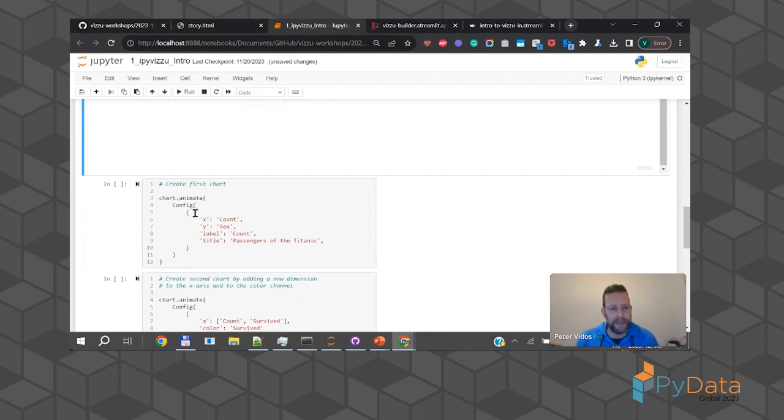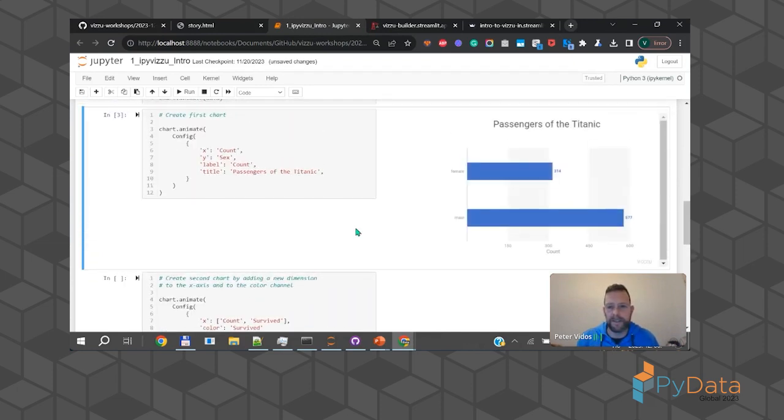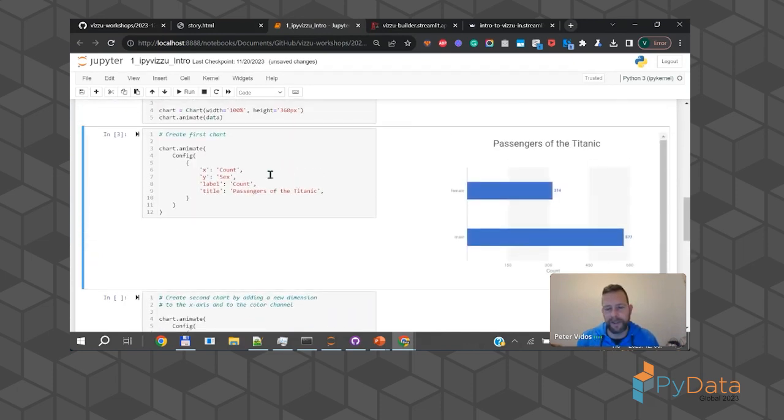around here when we once again call the animate method and use the config bit, where we add the count, so the number of passengers basically, to the x-axis, and the sex of the passengers to the y-axis. And we also add the counts, the number of passengers, on the label, and add a title to the chart. And if I run this, this is the static chart that I mentioned to you that appears right away.